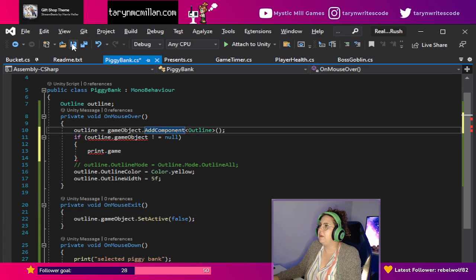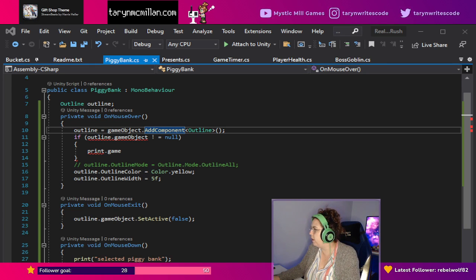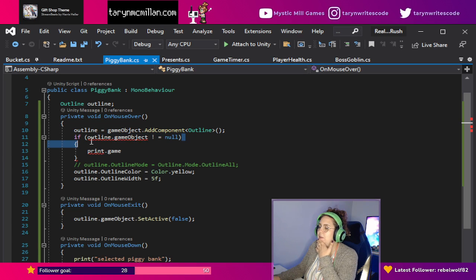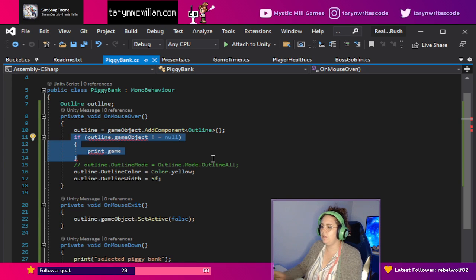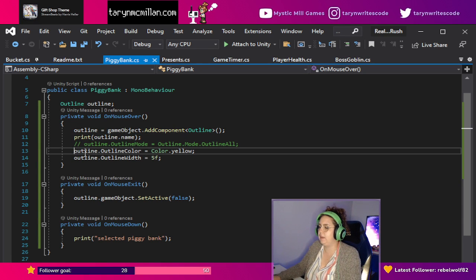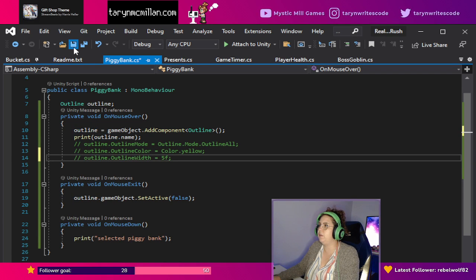Oh, is there just a way for me to put this outline component on my object and have it just activate when I'm mousing over? There's outline mode: silhouette only, outline visible, outline hidden, outline width. Okay. So outline equals game object dot add component outline. Let's actually print the name of the outline because I'm not even sure exactly what this is referring to.